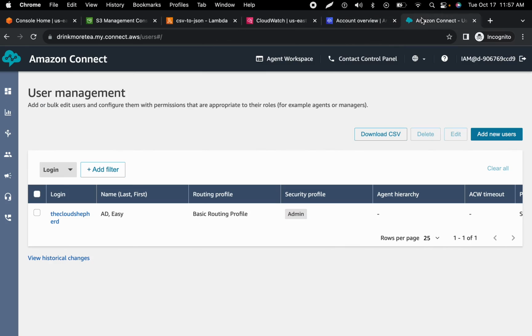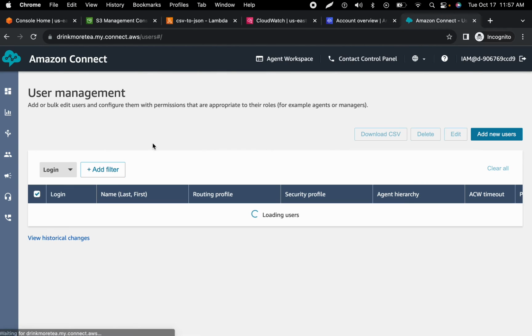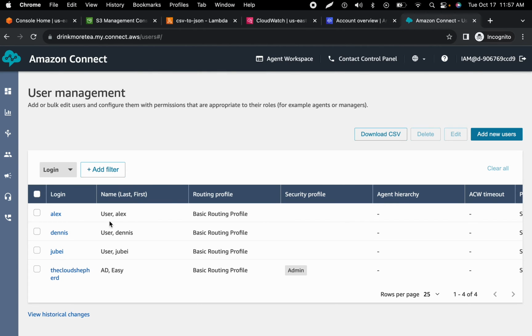If we go back to Amazon Connect and refresh, it's got everybody in here. Okay, good to go. So now let me show you how to delete these Connect users, and how to get the information we need to do that.